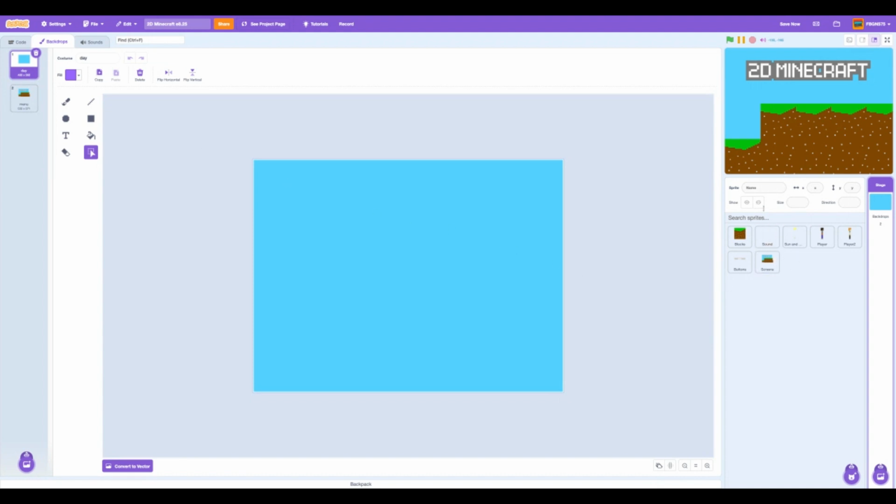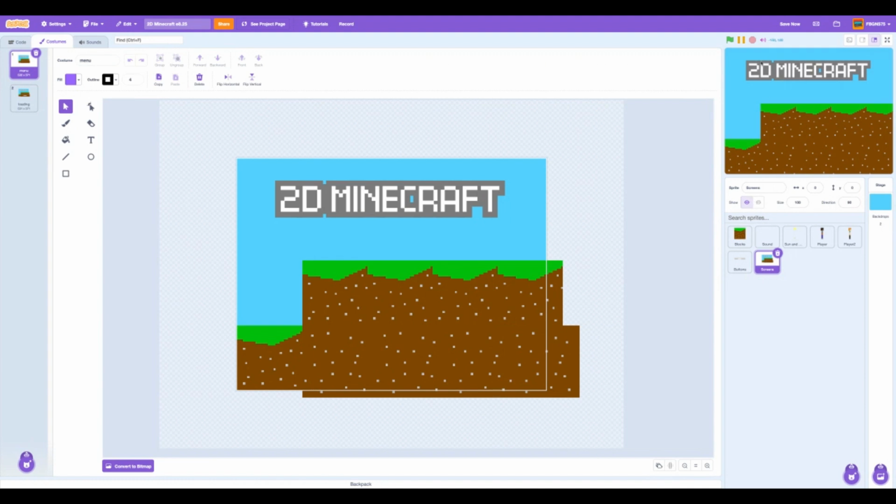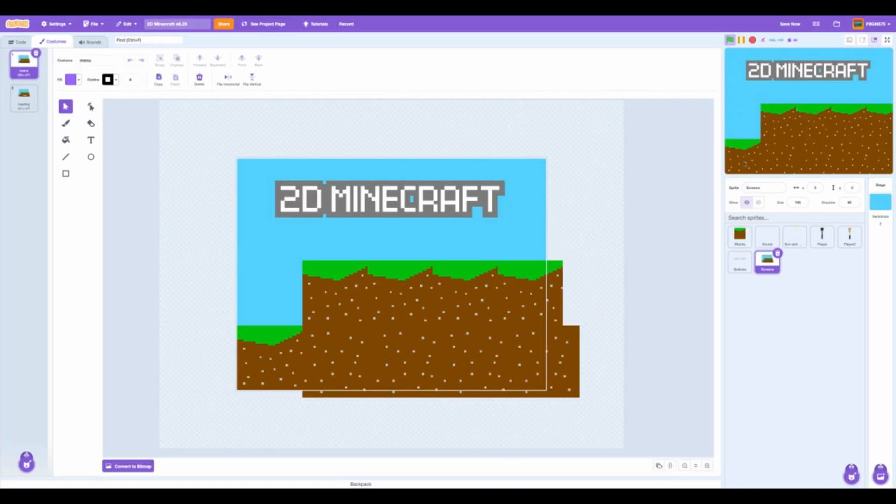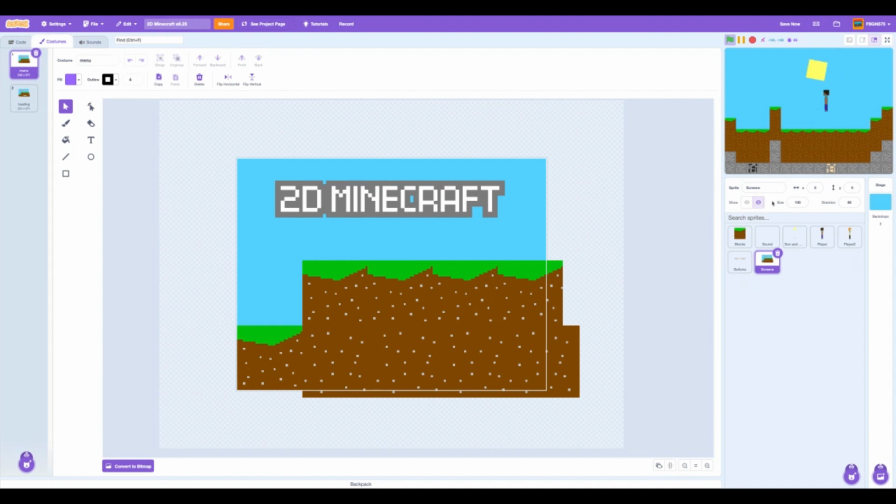And the last thing we're going to do is hide the screen sprite, because if we actually start it, it's in the way of our playtesting. Like the game's actually going on, but we don't know it. So we have to hide the screen sprite. There we go. Now we can see what's going on.